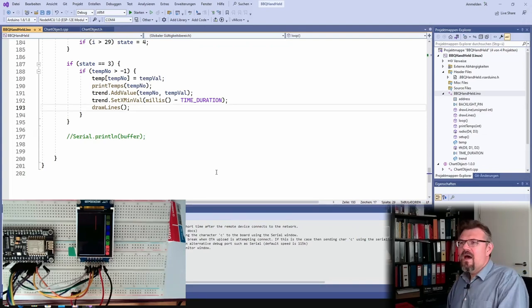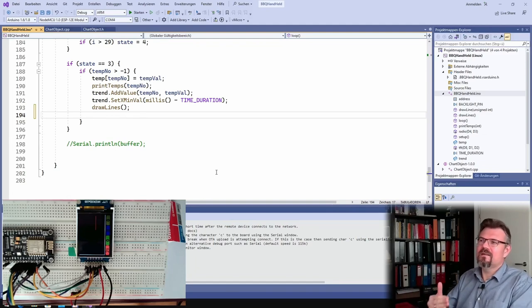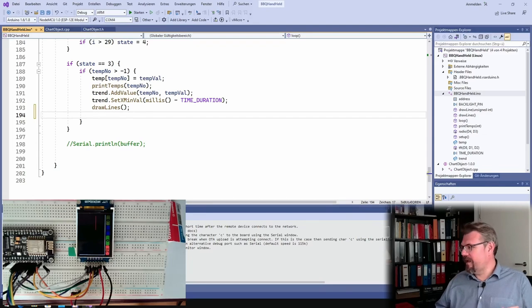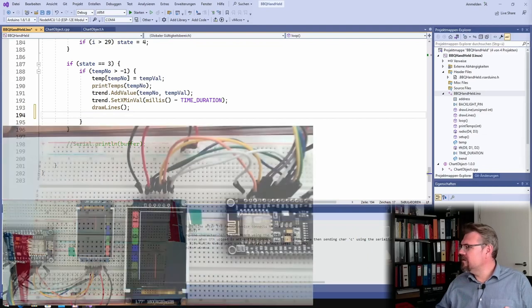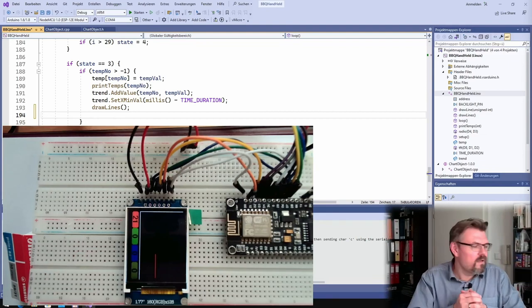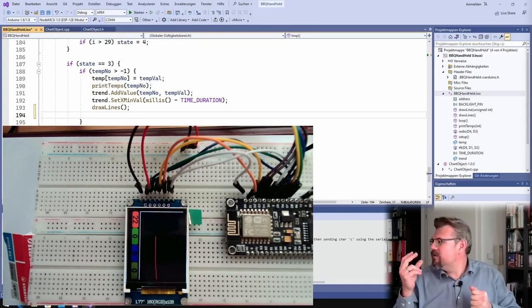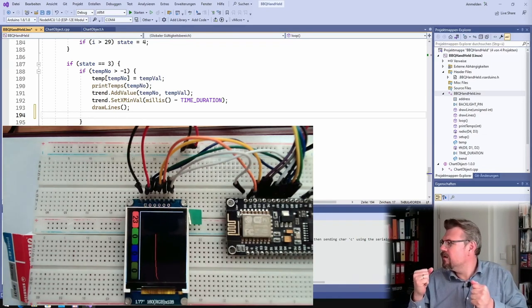So every time I receive a new value, I draw the lines and then my object and so on. I added values, it should delete values again, but is it really deleting values? And like I said, what I really don't like, if you look at this here, every time there's an update, we have this flicker. You see, this is always flickering the screen a little bit.